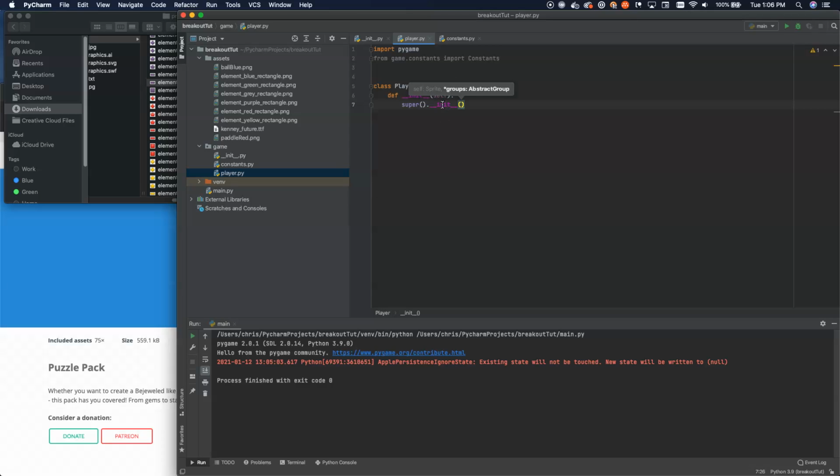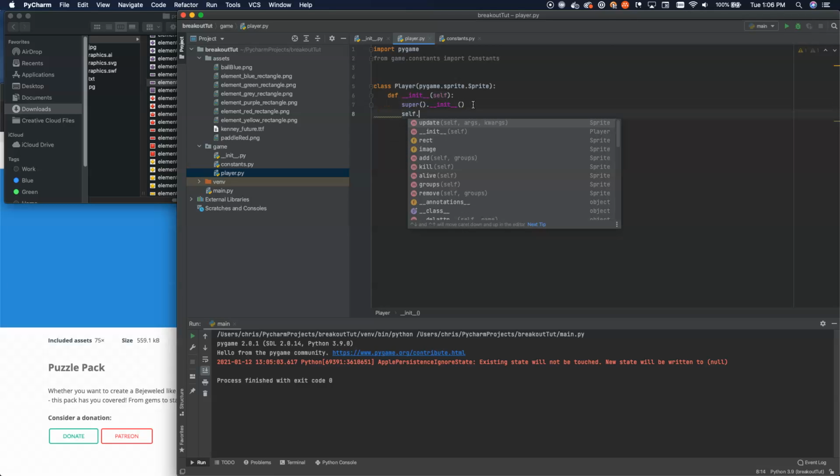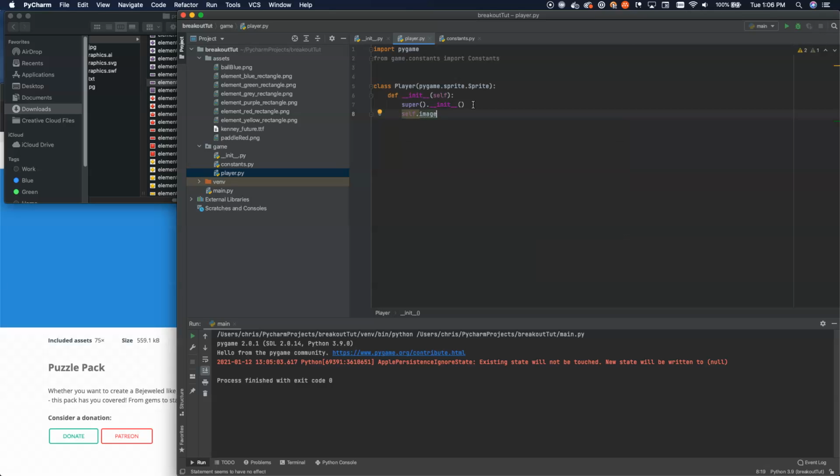What this will do is set up the actual sprite logic itself, everything that we need to use. Then we can bring in our image. So we'll set self.image equal to pygame.image.load, and we'll pass in the file name of the image we're going to load. So I have asset/paddle red.png. I wanted the red paddle, so that's the one I picked.